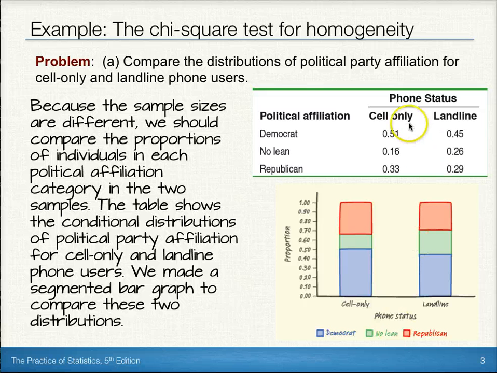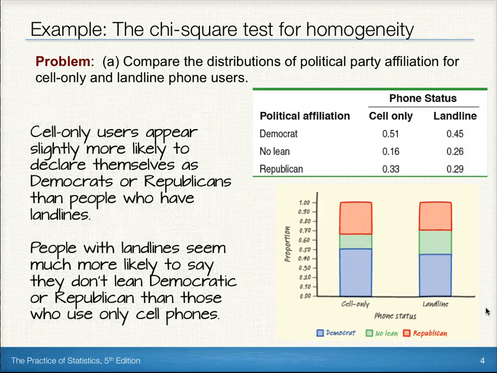So we can see that 51% of the cell-only users leaned Democrat, 16% had no leaning, and 33% leaned Republican. And likewise, we have similar percentages or proportions for the landline users. Now here's a segmented bar graph to compare those two distributions. We can see here cell-only users appear slightly more likely to declare themselves as Democrats or Republicans than those people who have landlines. The people with landlines seem much more likely to say they don't lean either way, as represented by the green segment here, than those in the cell-only group.